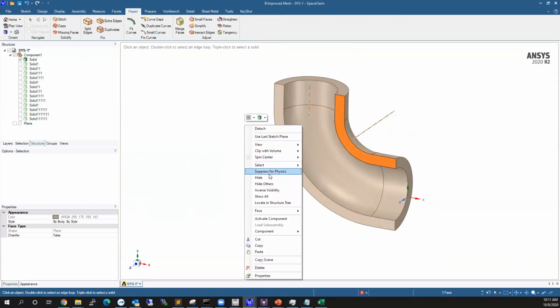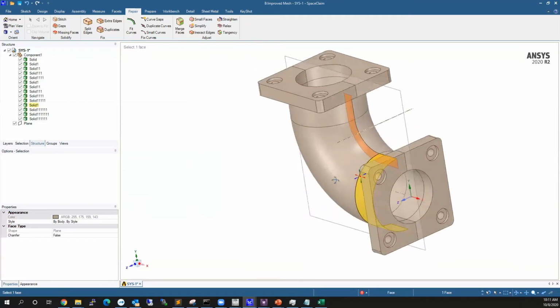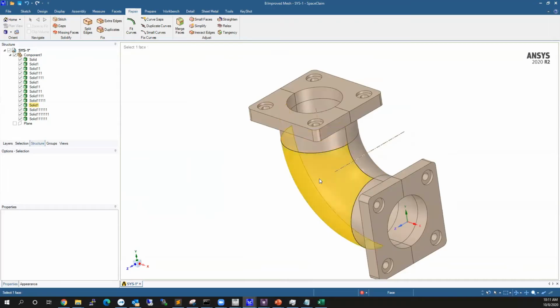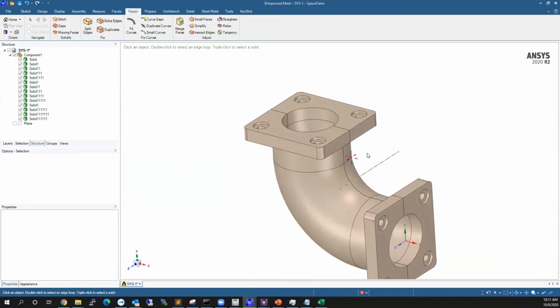So if I show all the bodies here, that's the first thing I've done, and that's probably the most obvious. This has been simplified into basically a curved cylinder so that we can take advantage of that axisymmetric mesh.